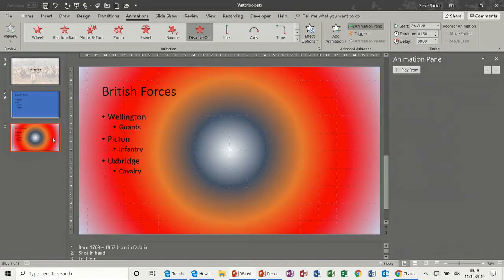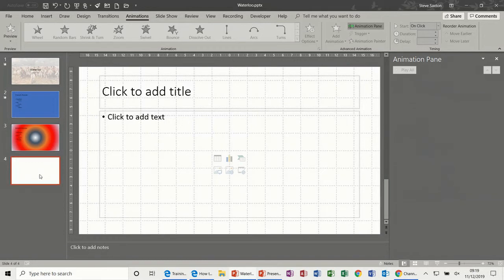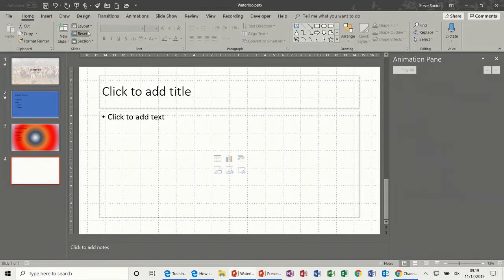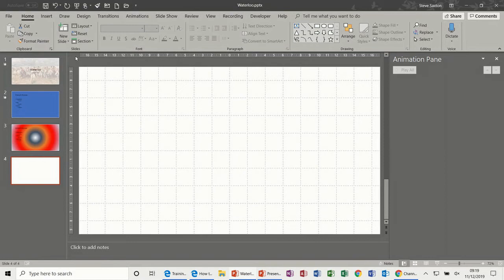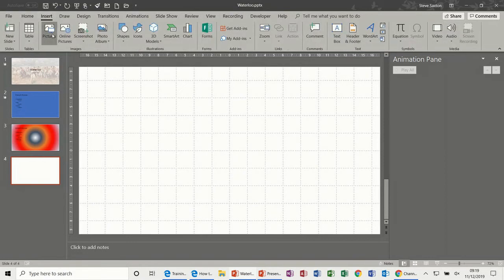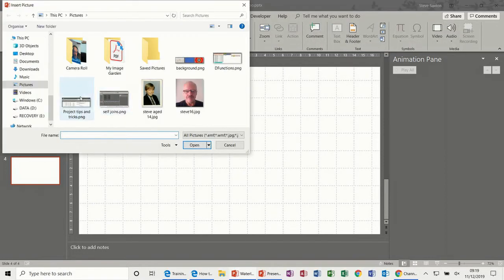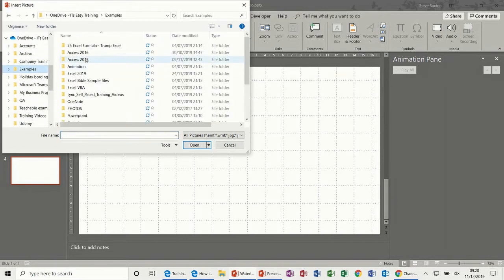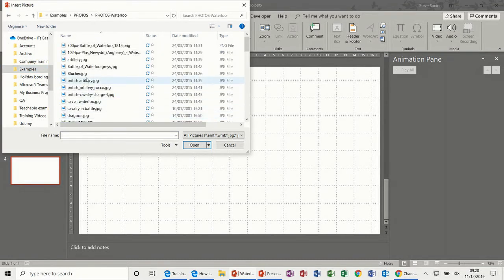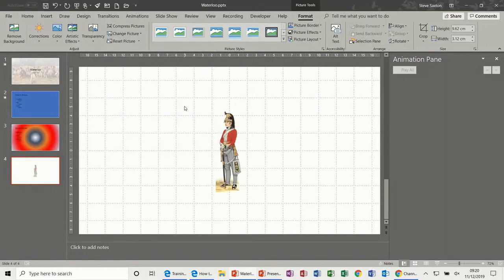Now the other animation which we haven't looked at, I'm just going to get myself a blank slide, is the motion path. And to do that, let me just get rid of these boxes. So layout, blank, and then insert a picture. I need to just get some photos. Waterloo photos, Dragoon. Here's my little man. Just make him small. So push him into the corner.